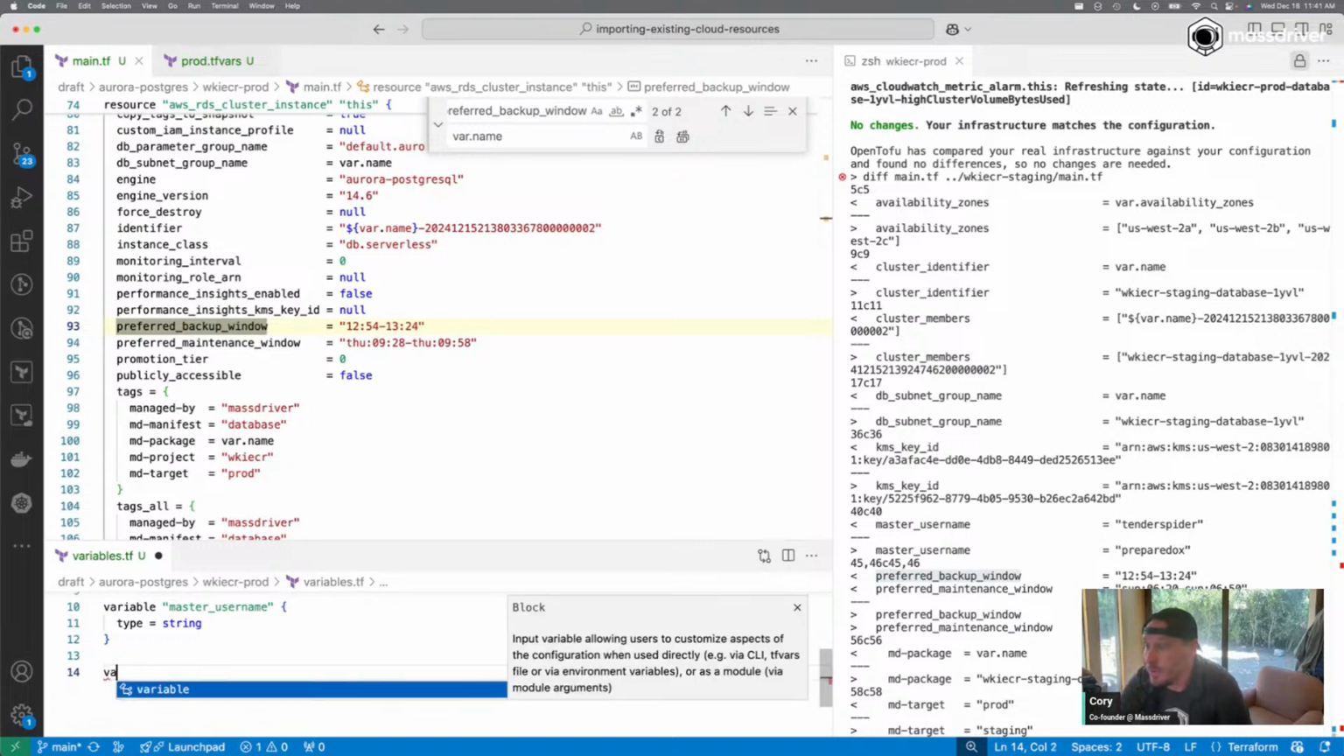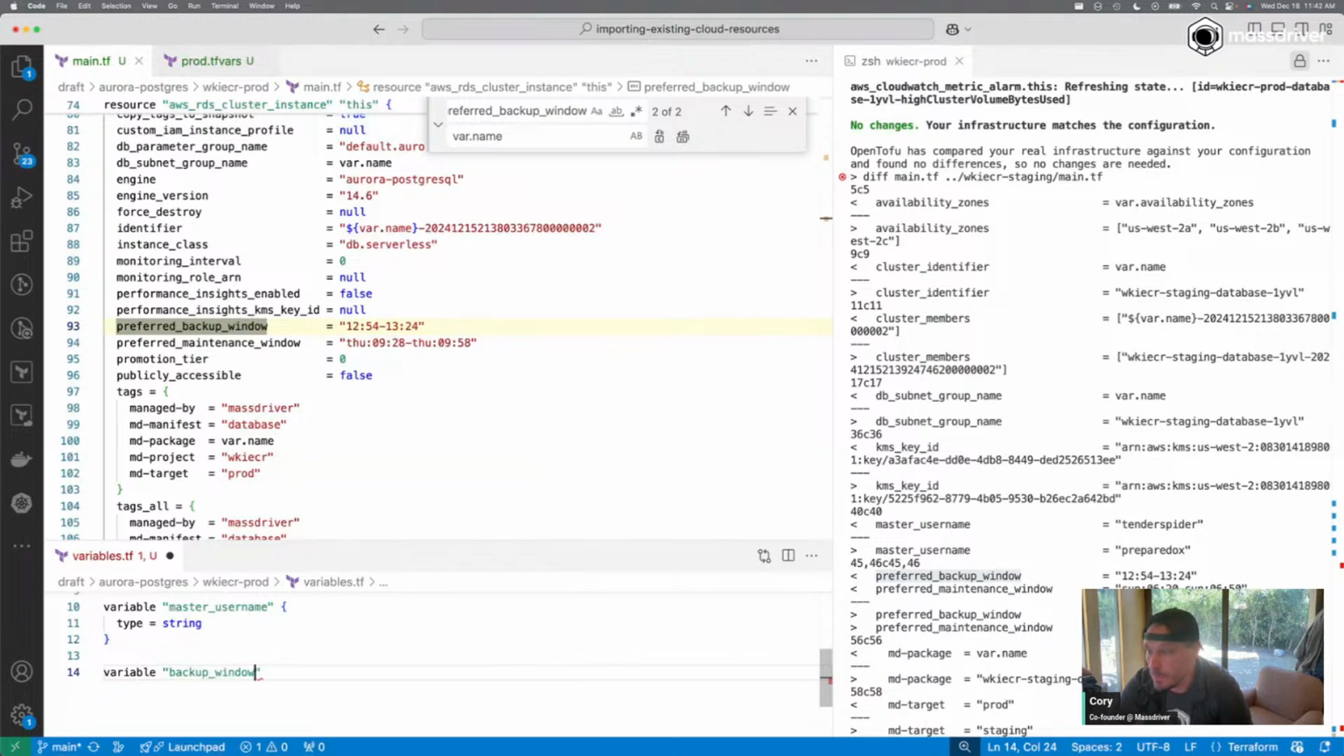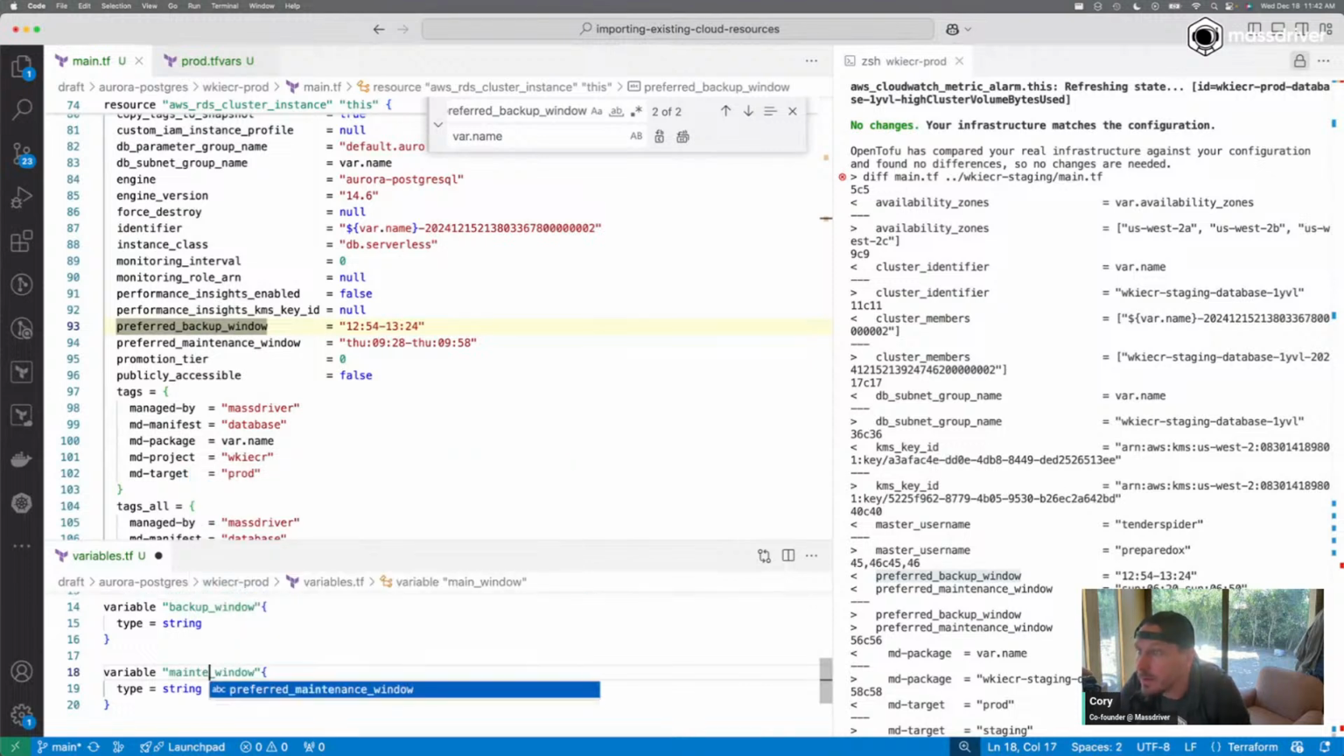So we'll do variable backup window. And that is also a string. And then I'll make a maintenance window as well. The difference being, I can't ever spell maintenance right.